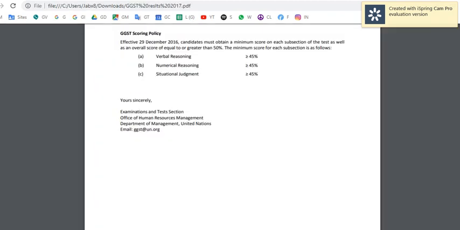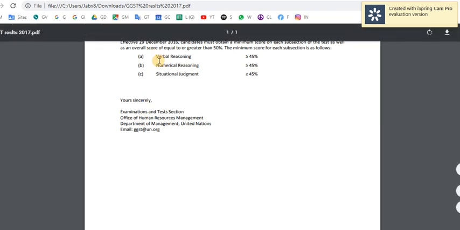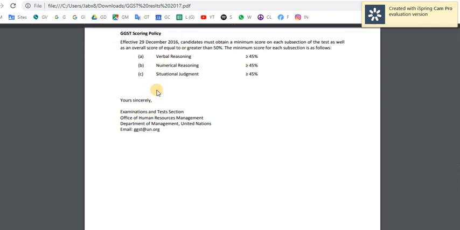So here it is. Effective 29 December 2006, candidates must obtain a minimum score on each subsection of the test as well as an overall score of equal to or greater than 50%. You see, the threshold is minimal. You just have to basically answer 50% or half of the questions right to pass the test. So please don't freak out. Don't get stressed about the test. The test is not so complicated as it may seem to you.